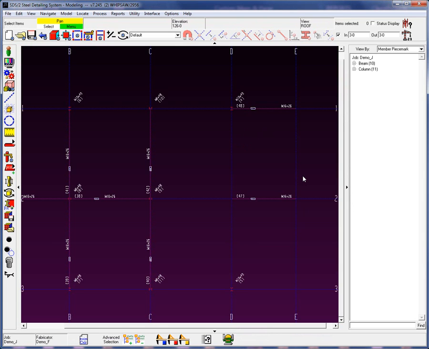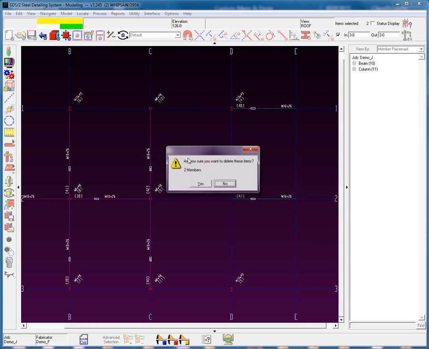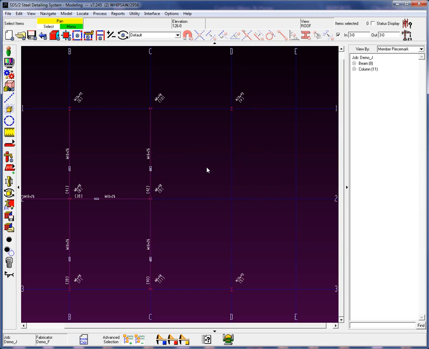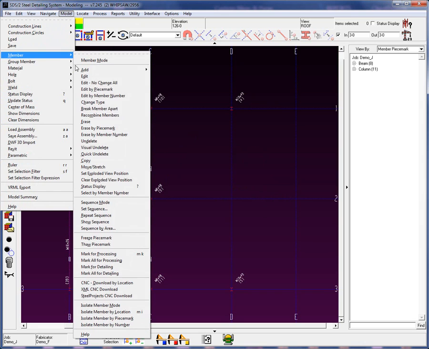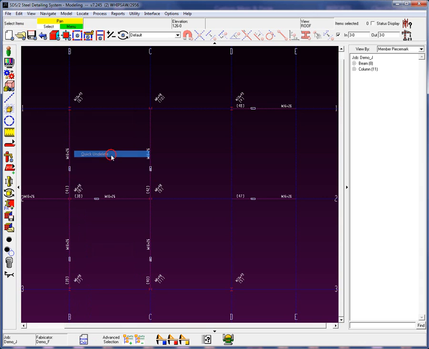I mentioned earlier that SDS2 does not have an undo command. We only have an undo view command, which allows you to scroll back through buffered views, and we do have what is called an undelete command. I'm going to go ahead and select these members right now. Using my keyboard, I'm going to select delete to remove them. From my model drop down, as I go down here into my member, you'll see that we have three undeletes. You have the undelete, visual undelete, and quick undelete. If you have not closed your window and you deleted some members, you can simply hit the quick undelete and it'll bring those members back.